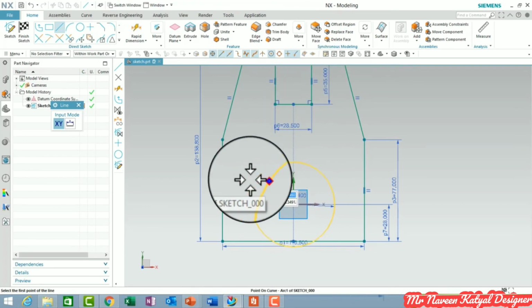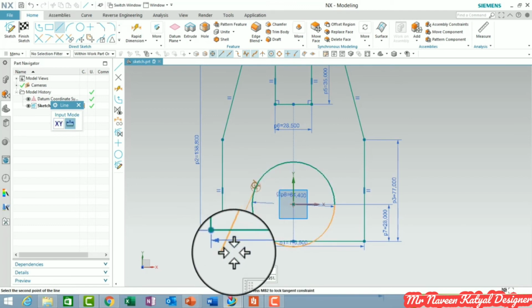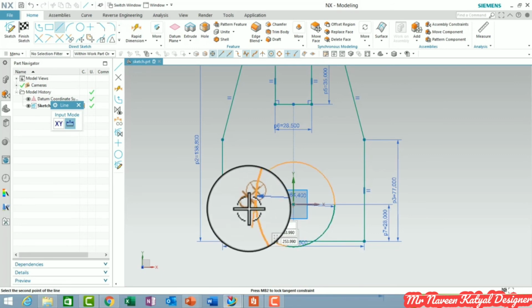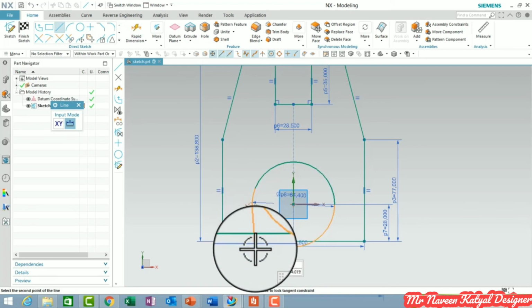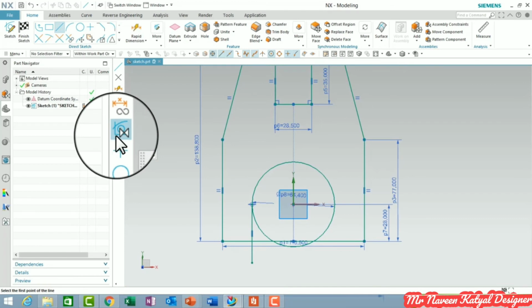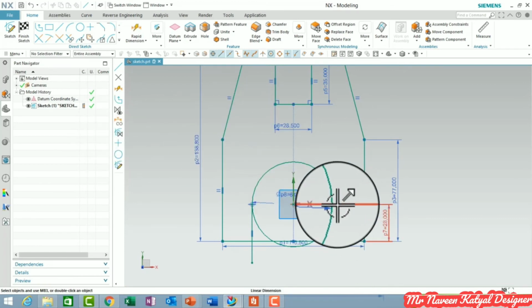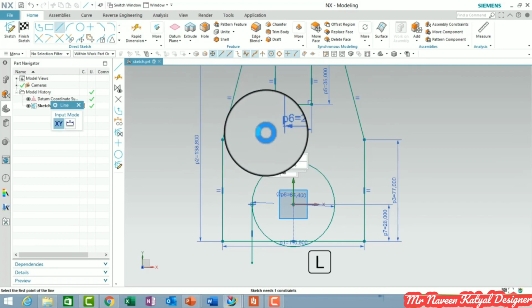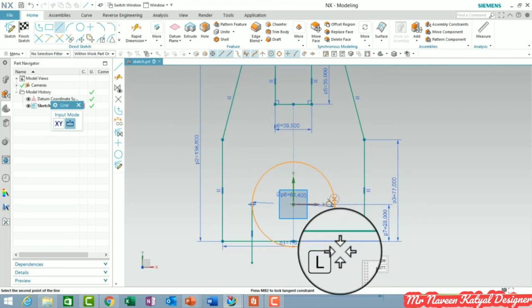Now I'm just going to click here, and do you see the symbol now? The symbol which you see now is called a tangency symbol. So it's automatically taking a geometric constraint. In case it does not take it, we can add it a little later, no problem. From here I'm just going to select keep it vertical. Just hit escape, and I'm going to do the same thing even here. So just select the line, and the shortcut for line is L.